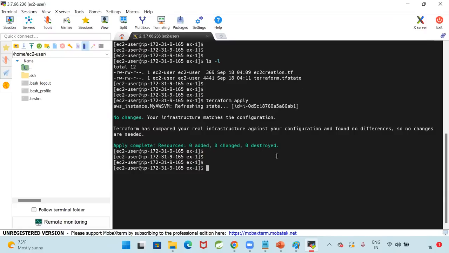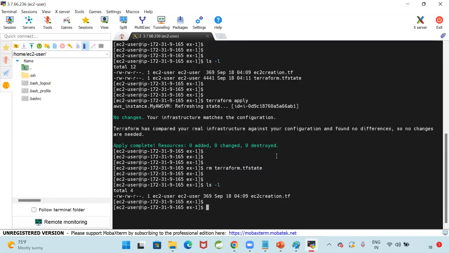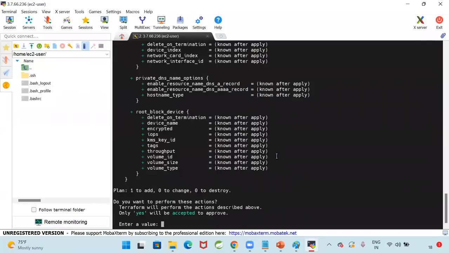The tfstate file is available. If I delete the tfstate file, rm terraform.tfstate, I have deleted that. If I delete the state file and then run Terraform apply, is it creating or not?